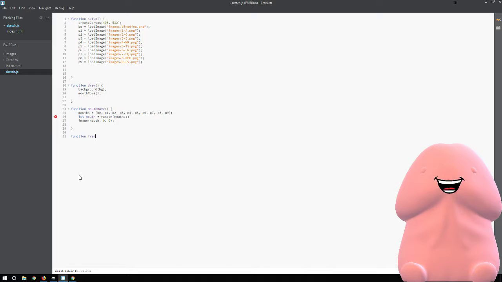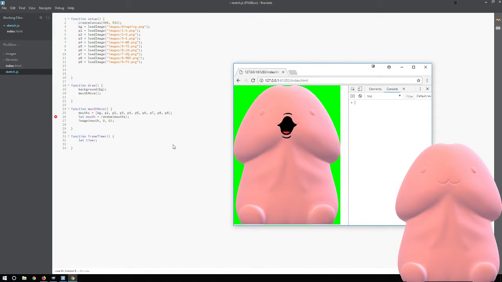And we'll call it frame timer. Alright, so the first thing we need to do is create a variable that is the timer, and then we need to grab the frame count and watch it, and every time it increases by 30, and I think we do that with the modulus.